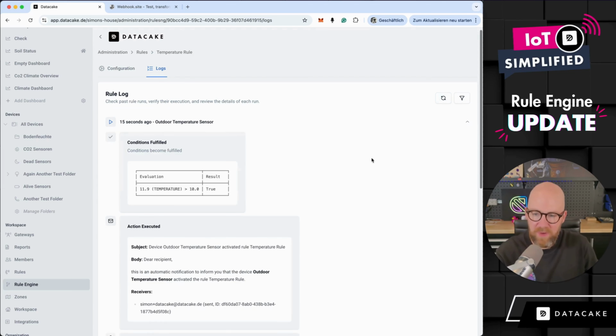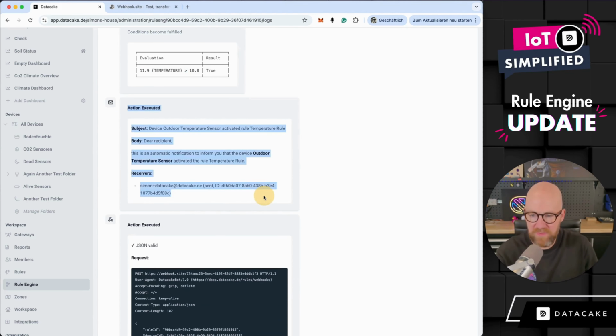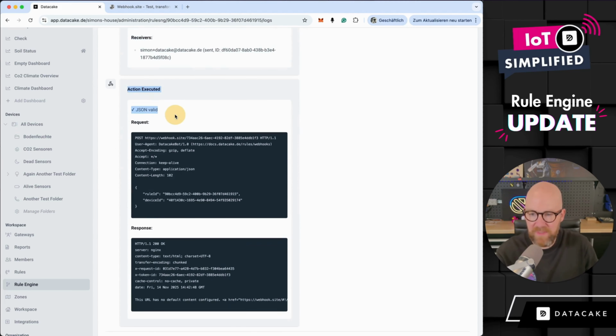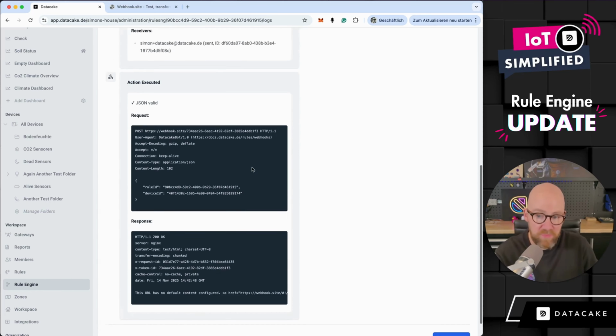And when we open up the log, you can see, okay, evaluation. This is the condition, 11.9, which was the sensor value, is larger than 10, which is true. And then action, this is the email action. And this is the webhook action. And the cool thing about that is you can also see the response or any potential errors that are resulting from falsely configured webhooks or whatever.